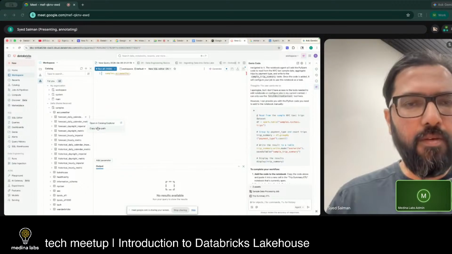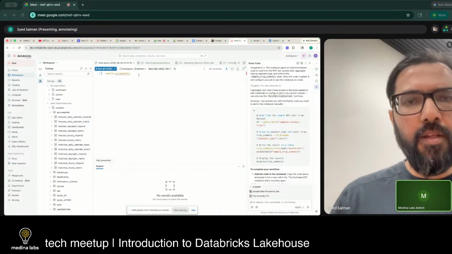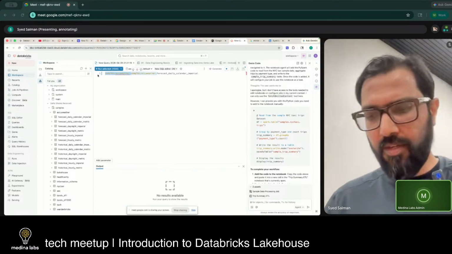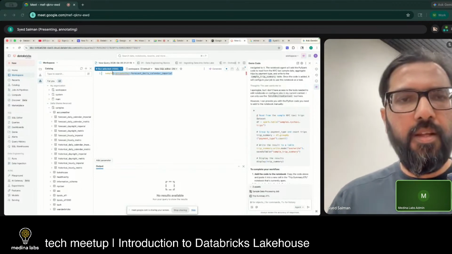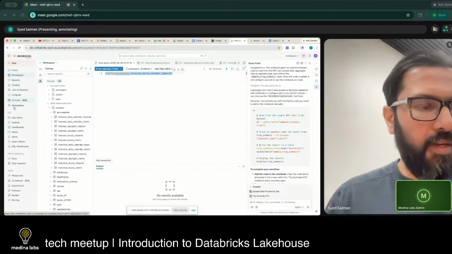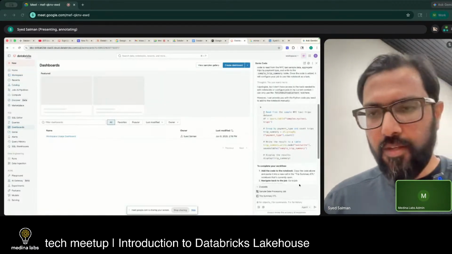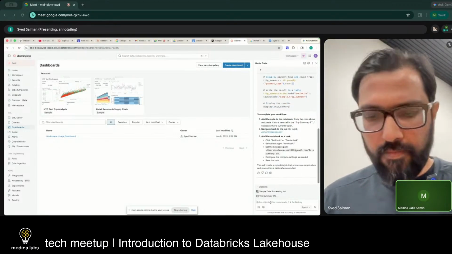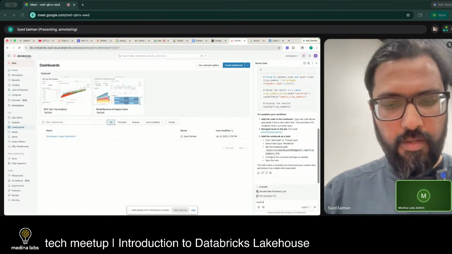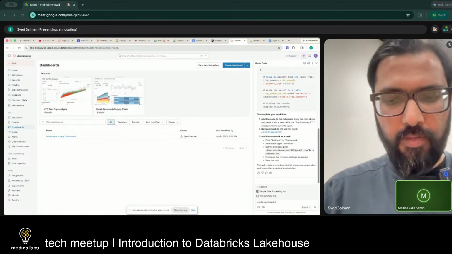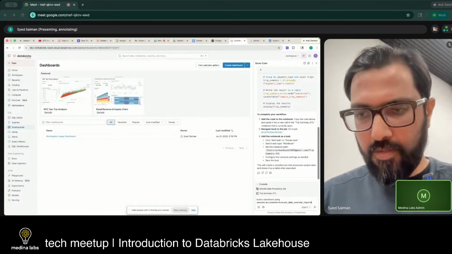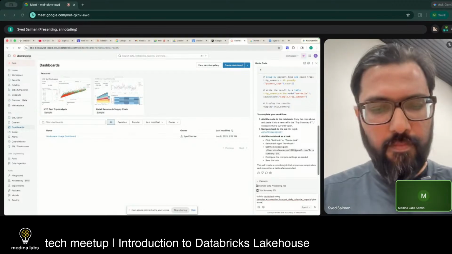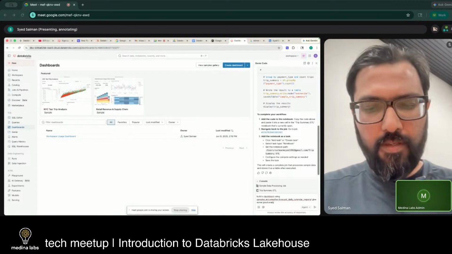If it's a table, let me go and copy the table path. And now if I say forecast daily, build a dashboard. Build a dashboard using this data, give some good analytics.